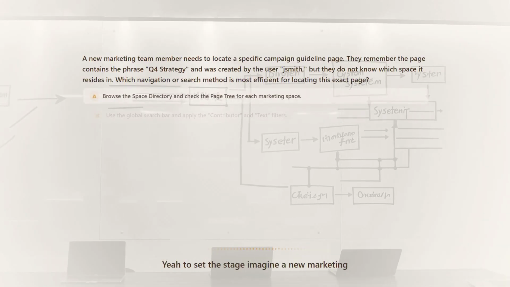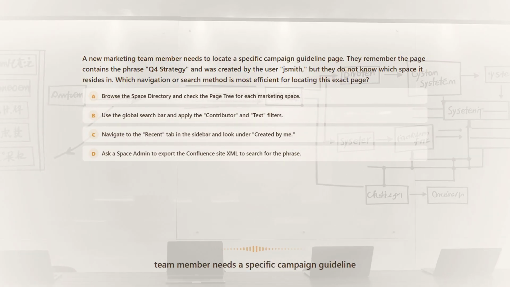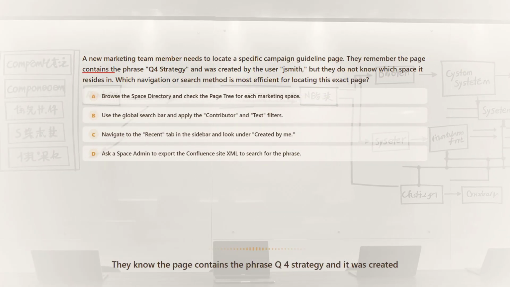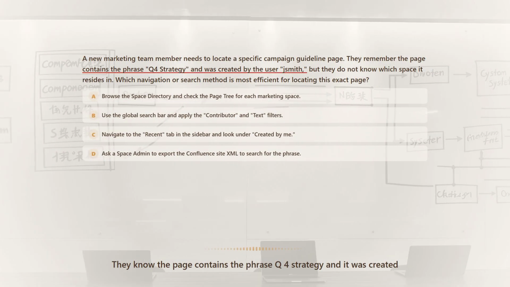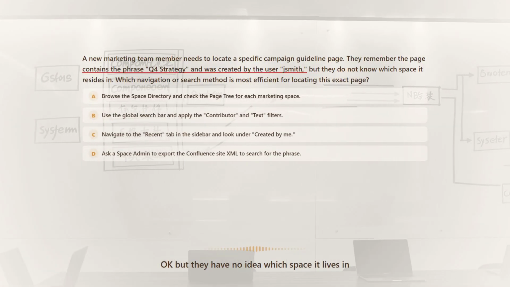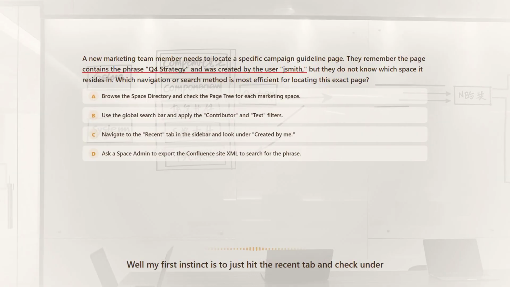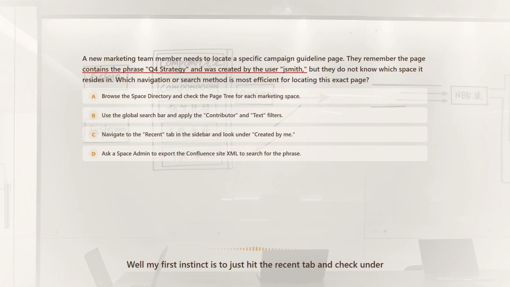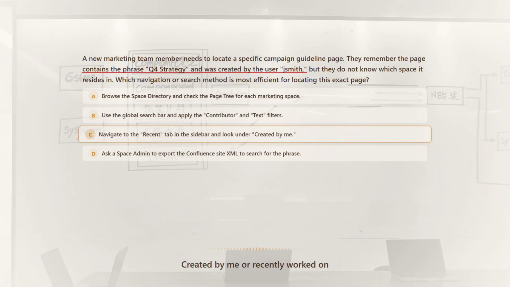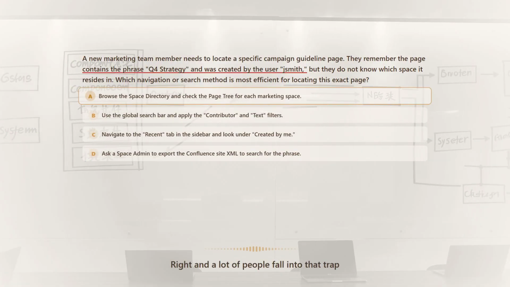Yeah, to set the stage, imagine a new marketing team member needs a specific campaign guideline. They know the page contains the phrase Q4 strategy, and it was created by a user named jsmith. Okay. But they have no idea which space it lives in. How do you efficiently track that down? Well, my first instinct is to just hit the recent tab and check under, like, created by me or recently worked on. Yeah. It's an availability bias. You just want to check what's easiest and right in front of you.